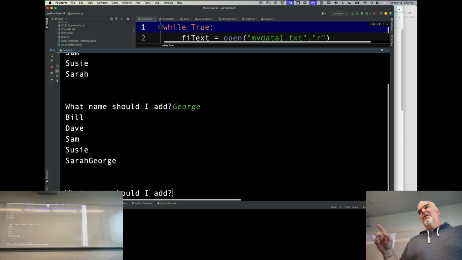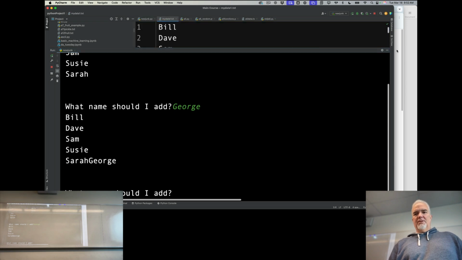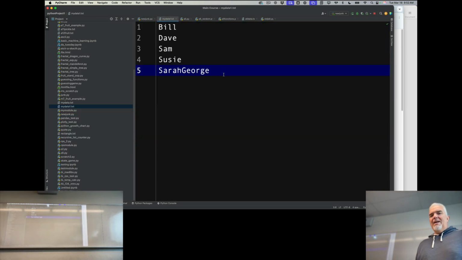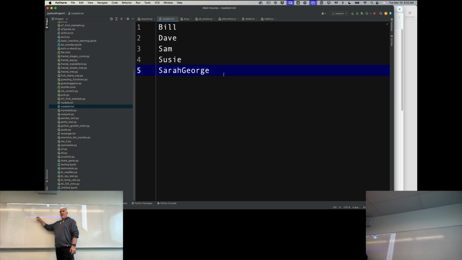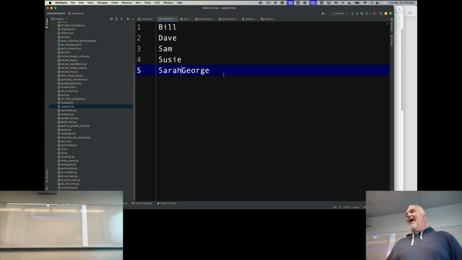Unlike print, write does not, let's look at the file here, it does not automatically create a new line. So when you add something to a file, if you want it to go on a new line, you have to tell it to go on a new line. Because remember, the print function adds a new line at the end of every print. Write does not do that for you. Write will just keep adding on that same line forever and ever. So let's fix that.